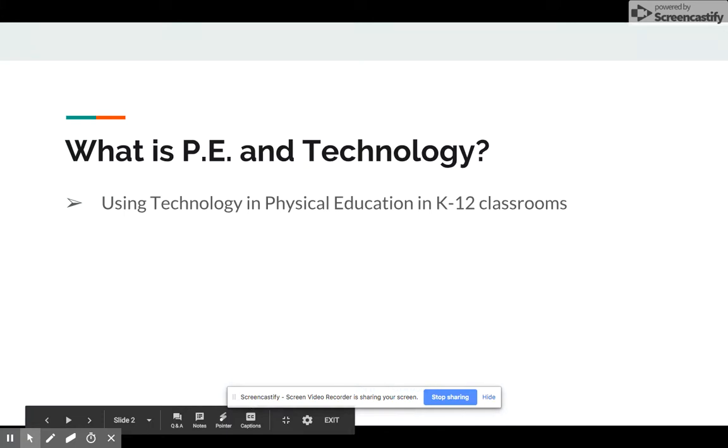What is PE and technology? Basically, it is exactly what it says. It's using technology in the physical education classroom. So, any K through 12 PE class, you are using technology to incorporate your lessons with.